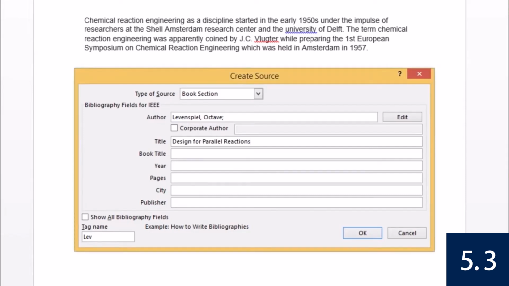Please note that I have not entered the chapter title into the book title field. I have entered it into the title field. To enter the book title, simply type the full book title into the book title field. To enter the year, pages, and city, simply type the year, page range, and city into their respective fields.